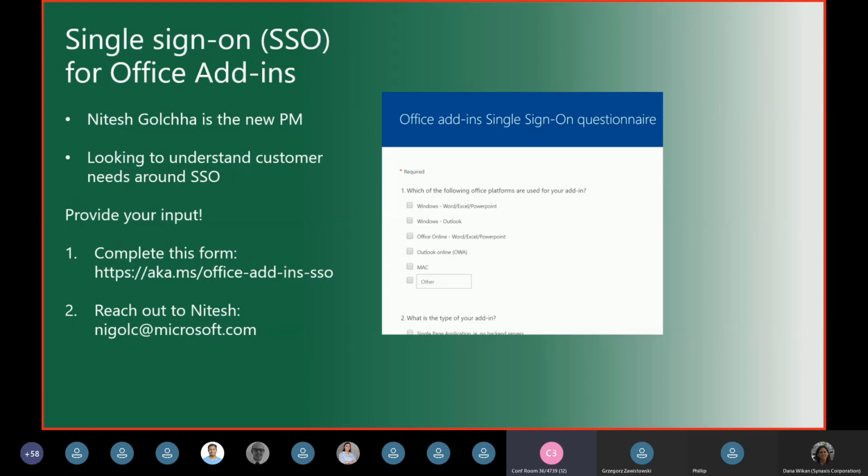We'd love to have your input. We mentioned this briefly in last month's call about single sign-on. Nitesh is the new PM for single sign-on, and he's really looking for your feedback to understand your customer needs around SSO. So we have a form here, the aka.ms link is on this slide.